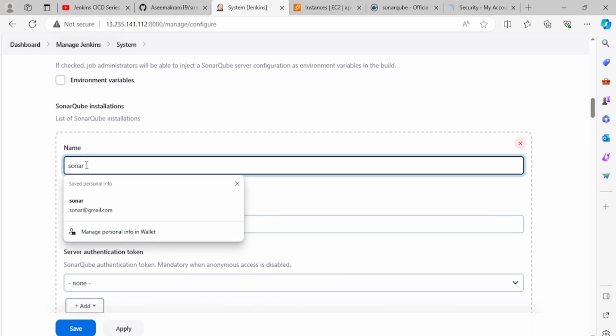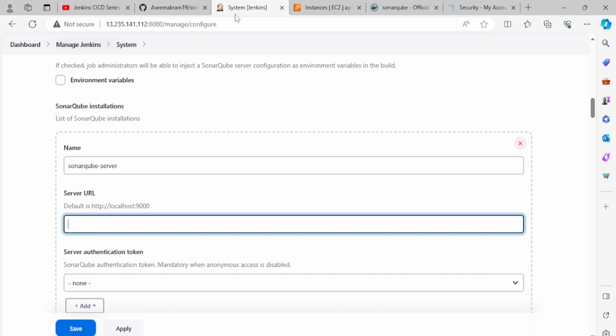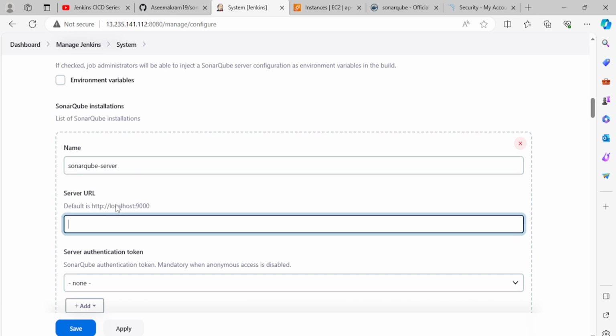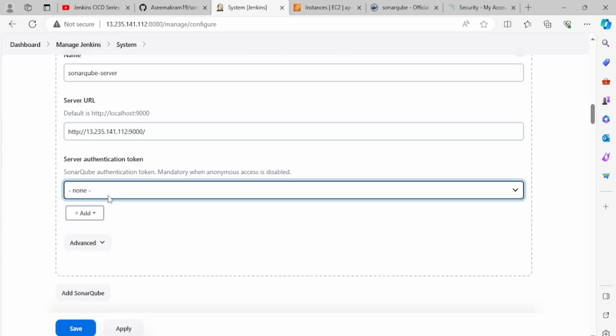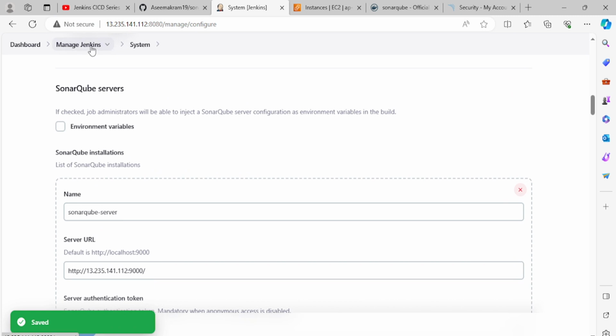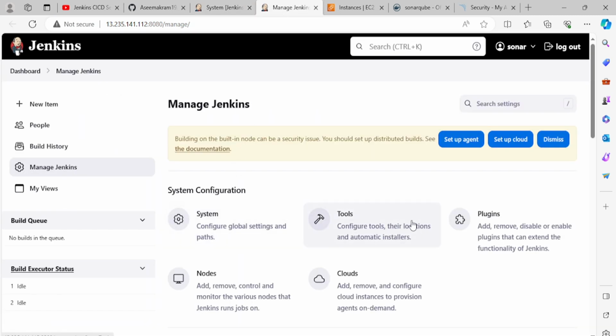right? SonarQube server. I can give any name just to make it remember. So what I will do is add the SonarQube IP, right? It's 9000. Fine. I have to give the 9000. And what kind of authentication are we using? If you check here, I don't have any credentials, right? For the time being, I will just apply, and I will open Jenkins in a new tab. There I will create one credential.